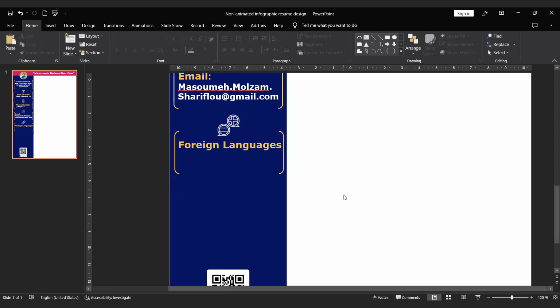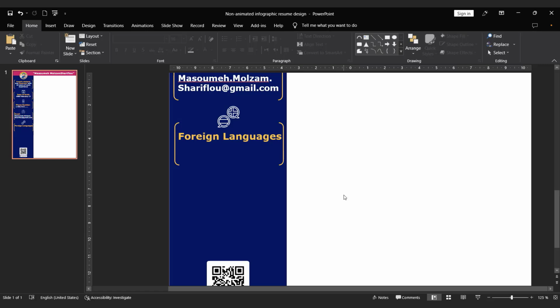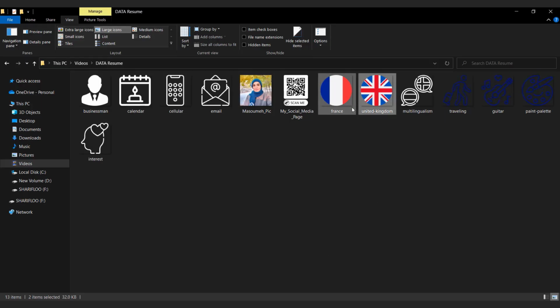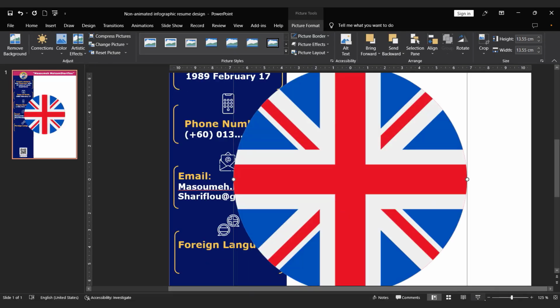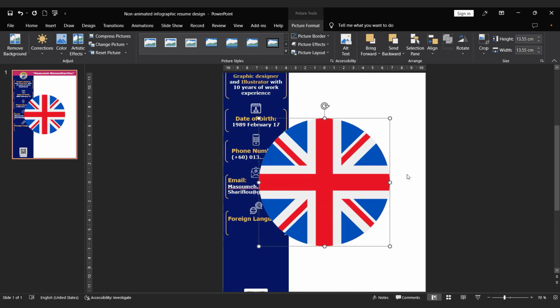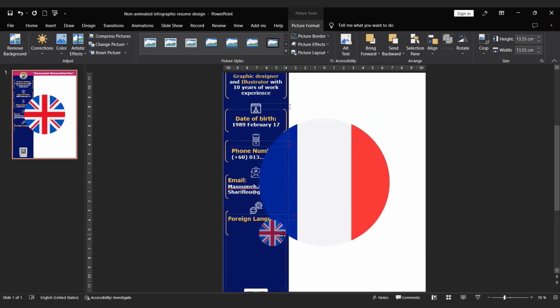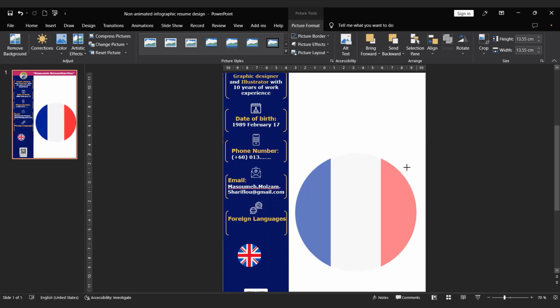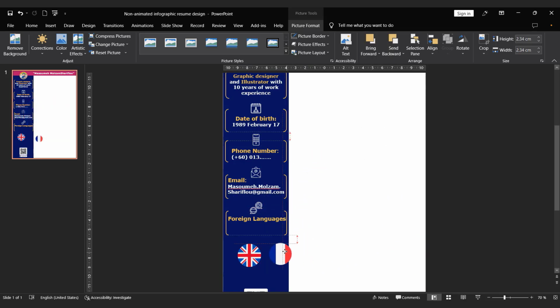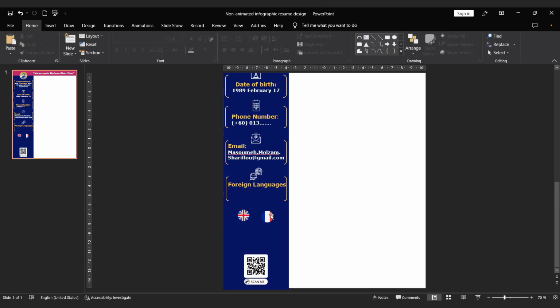I'm going to use the picture of the flag of the countries to show the level of mastery in different languages. For example, I want to show here how much mastery I have in English and French. For example, I use the flags of two countries. We insert them into the PowerPoint slides. We make their size a little smaller so that the image of the flags can be separated from the shape of the background, which is a navy color.